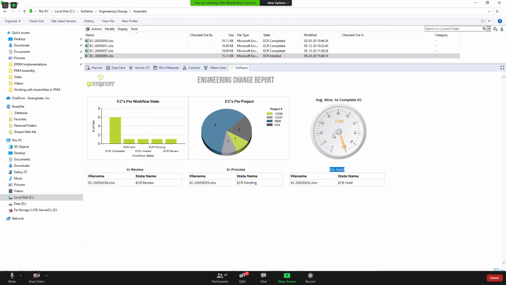And then over here, we actually calculate the average time it takes to process an EC. So I had mine set to minutes, and one thing I've kind of learned here is that minutes add up pretty fast as I leave things within my EC environment, right?